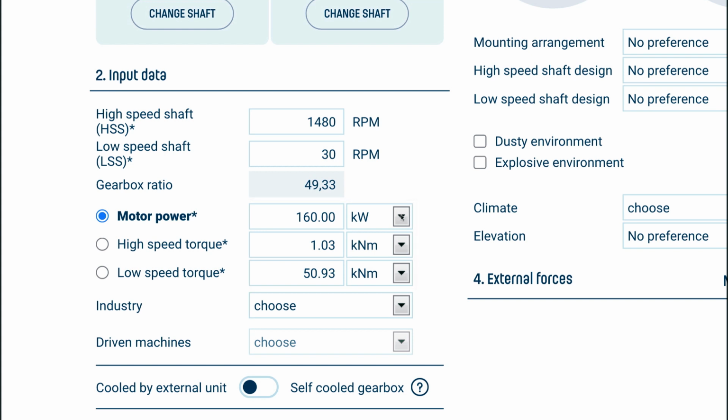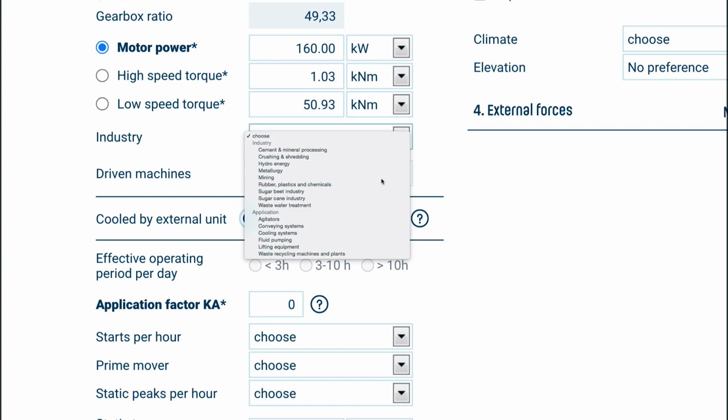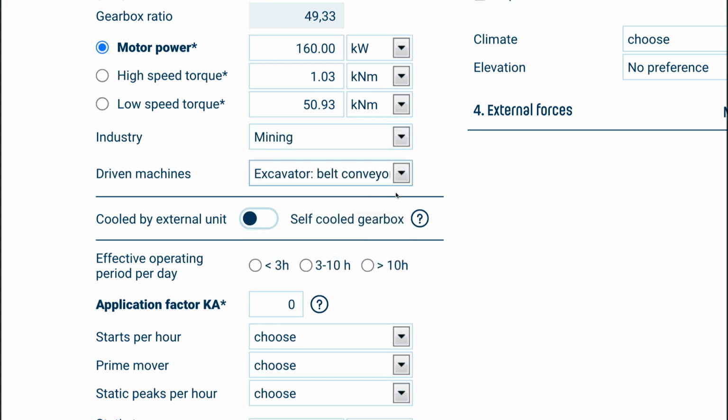The configurator is set to the metric system by default. However, we can also convert the units to another measuring system. You select the industry and driven equipment in which the gearbox is to operate. This is necessary in cases where we do not know the value of the safety factor.